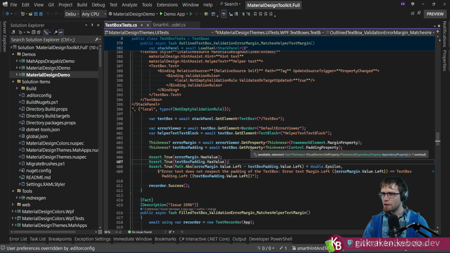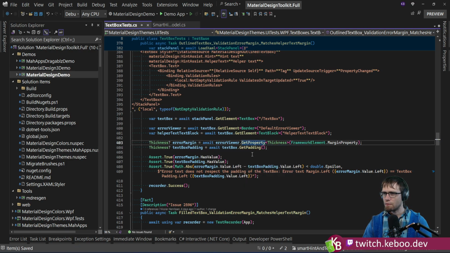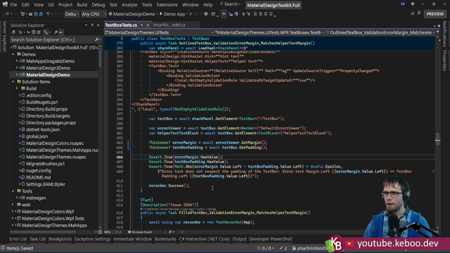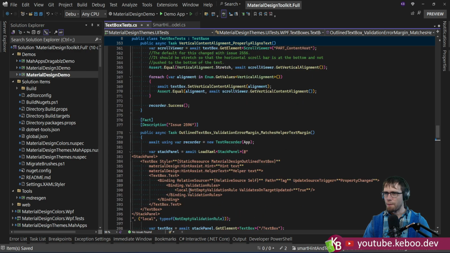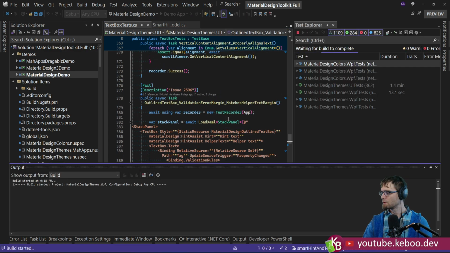Let's see. So this one here, get property. Why can I not just do get padding and be done with it? Right? You can do this stuff here if you want, but that's a lot of typing. That's a little better. Make sure I didn't break the test.